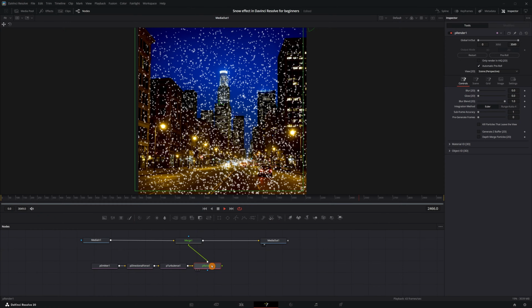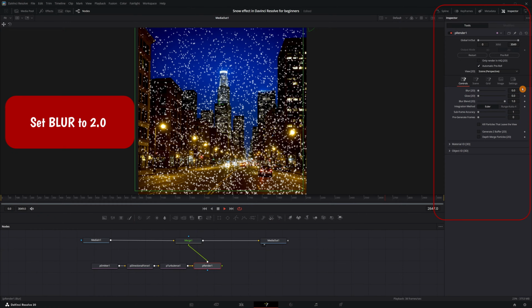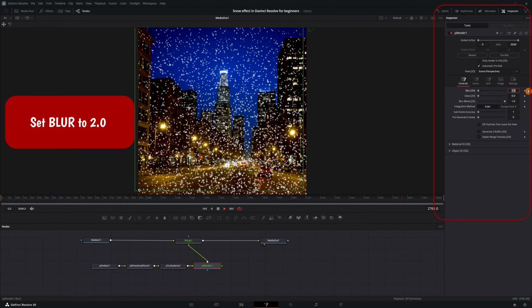Select the P-render node for the final touch. Set blur to 2.0, to make the flakes soft.